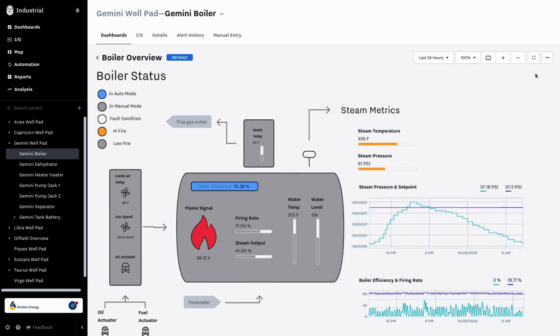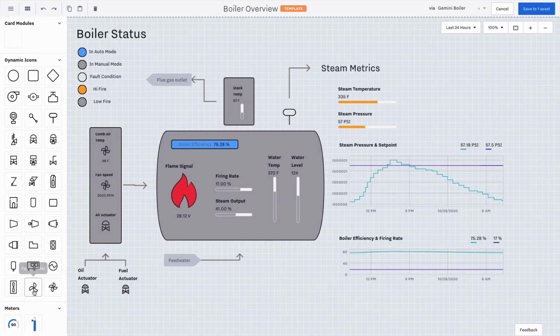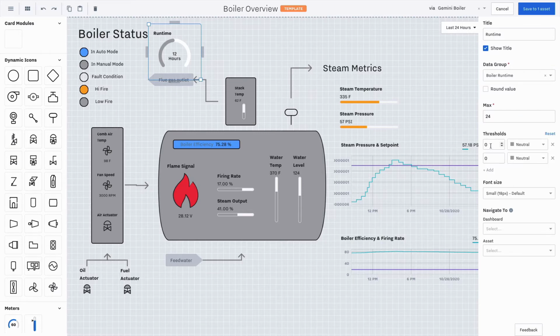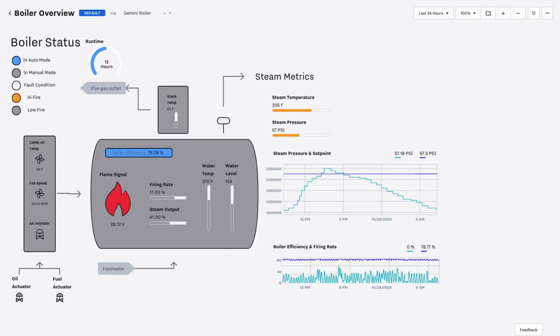Samsara dashboards are easy to customize. You can drag and drop new components and link them to data inputs. For example, if you want to monitor boiler runtime, you can drag in a meter and configure it with a few clicks. And Samsara makes it easy to create custom calculations, such as boiler efficiency, to monitor the performance of your boilers over time. You can even set up different calculations for each boiler make and model.